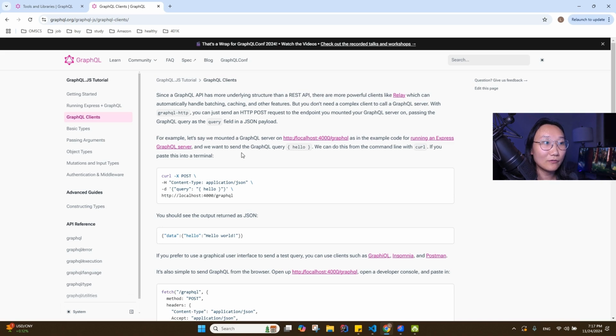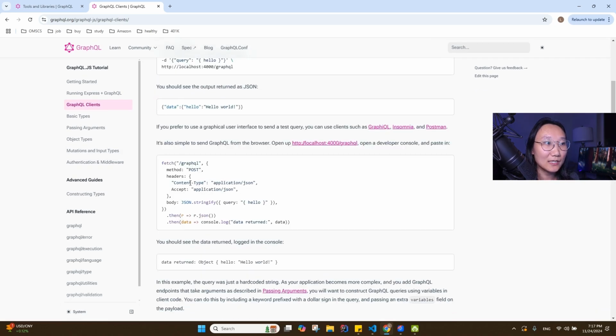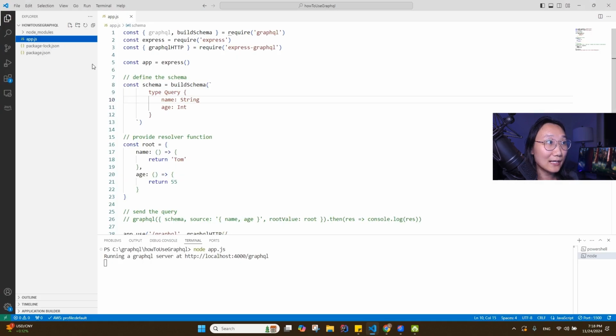And the GraphQL website gives us some examples. For example, we can use a curl command, or we can use a fetch API. But in my demo, I want to use Axios. Compared to the fetch API, Axios automatically stringifies the object, so we don't need to use JSON stringify to serialize the object. And then let's go to the IDE.